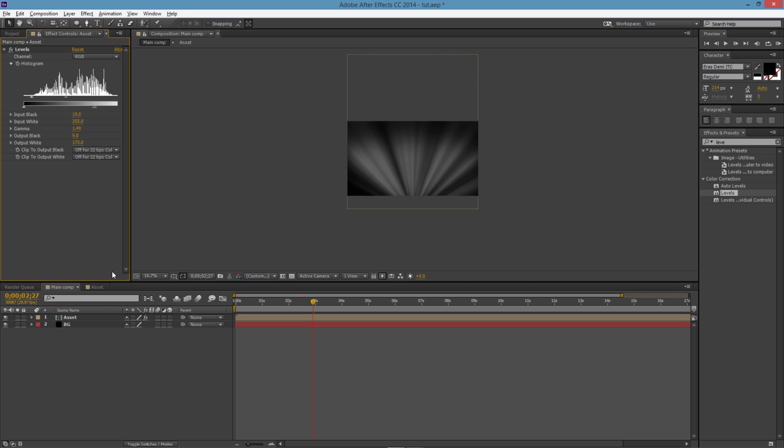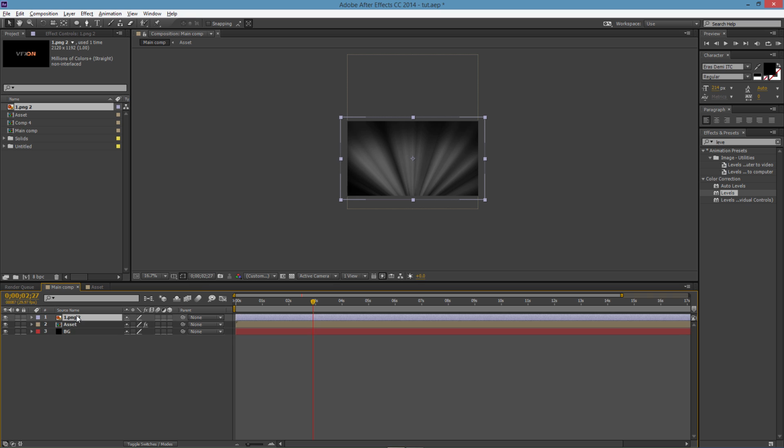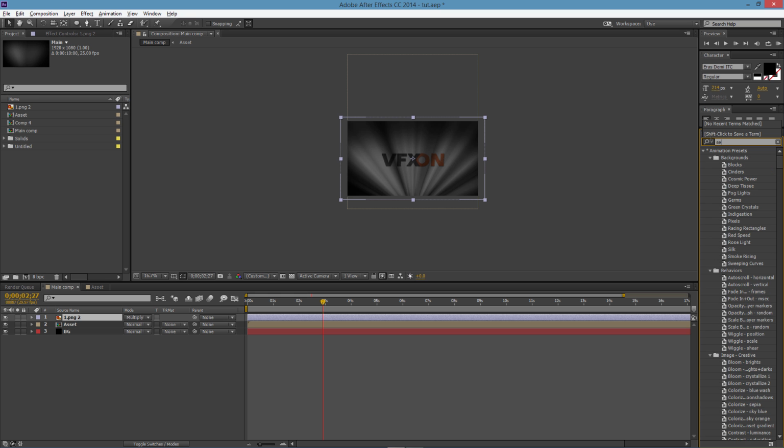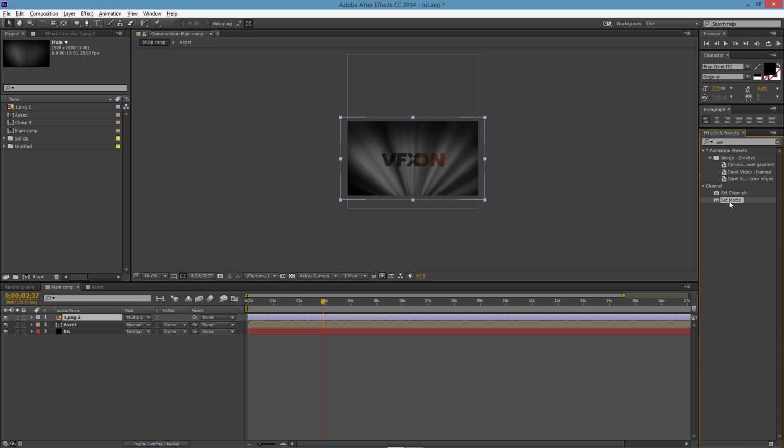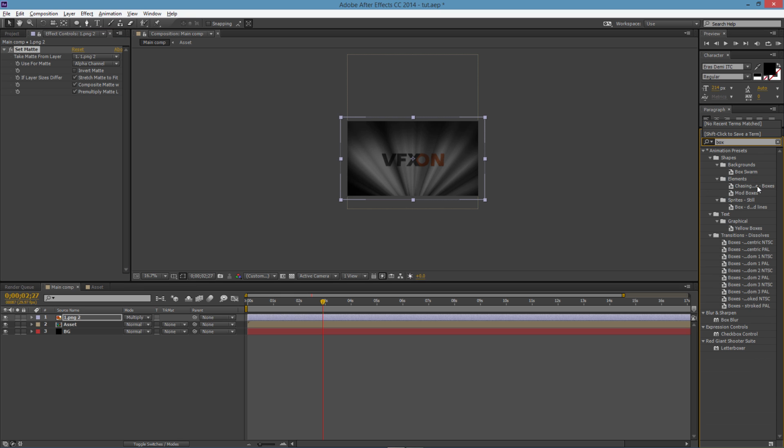And we need to import our logo or text. I have my logo right here, which is a PNG. I just drag that on there. Alright, so what we do is I'm going to press F4 on our keyboard to toggle switch modes. I'm going to put that to multiply, and we will need an effect called set. Well, I can't pronounce it, so I'm just going to drag that on. And we also need an effect called box blur. Box blur. Okay, drag that on.